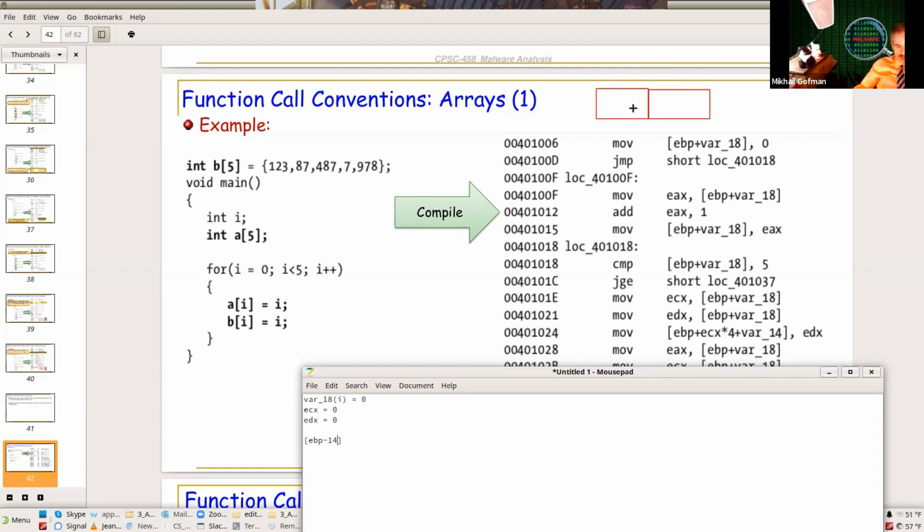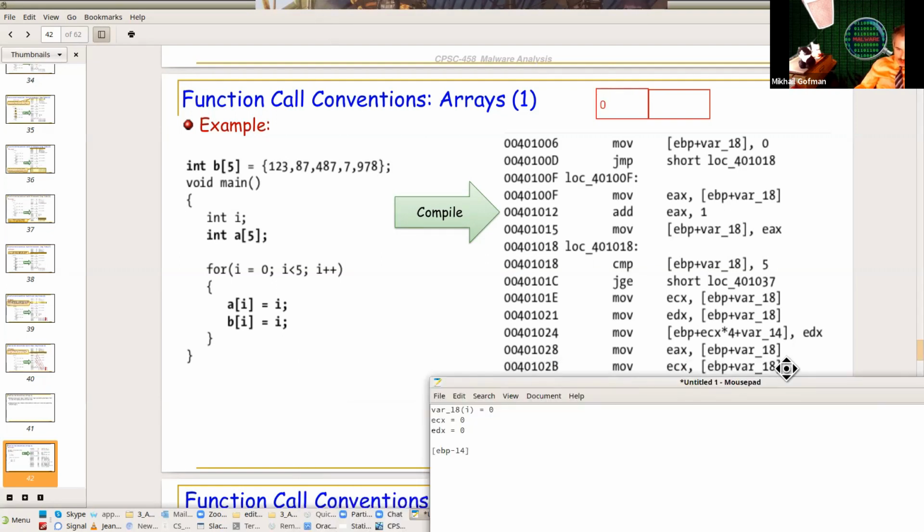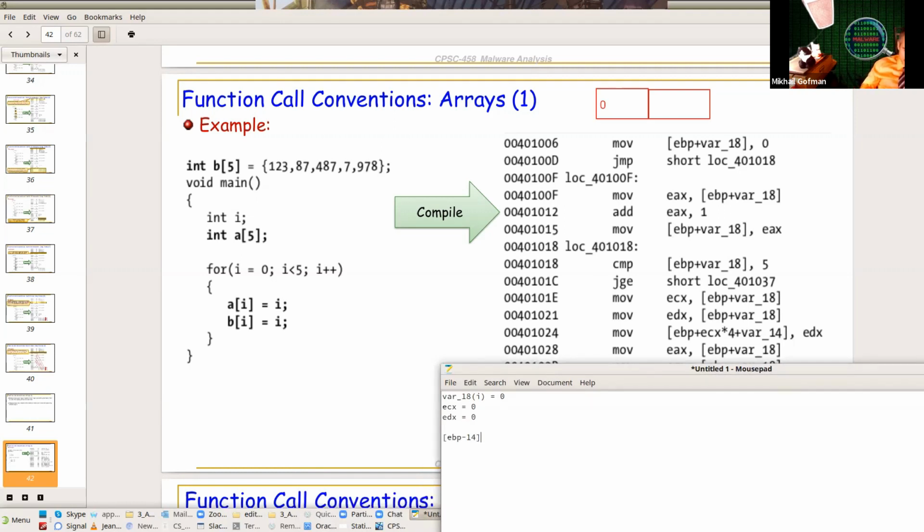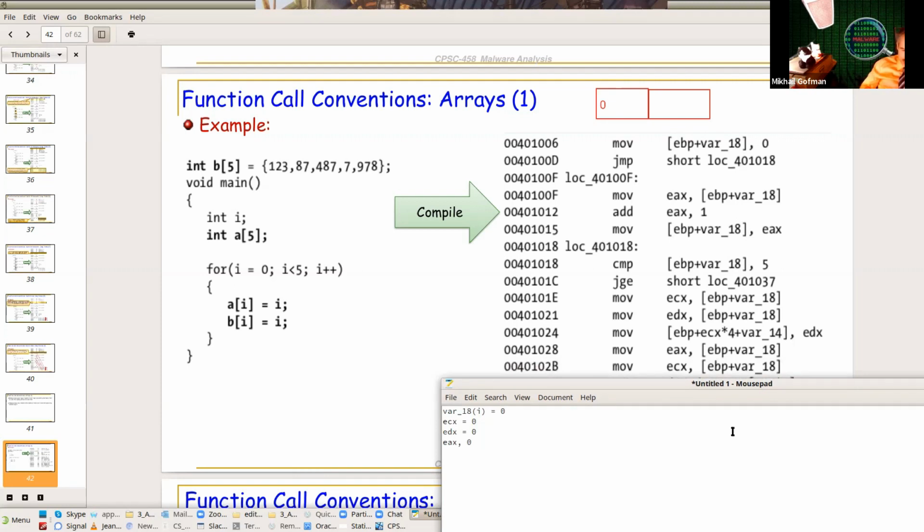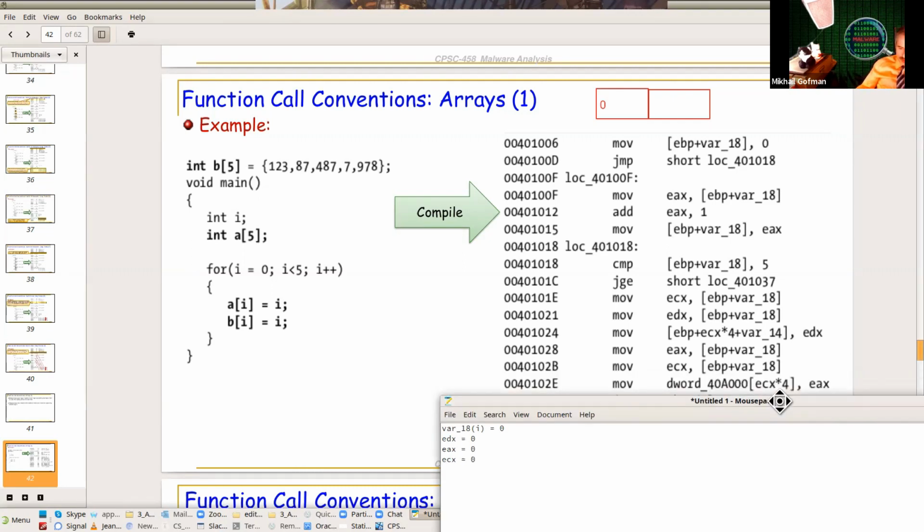And what happens next? Into the first slot of this array that begins at address EBP minus 14, I'm copying the value of EDX, which is 0. And then what am I doing next? Well, it looks like then into the EAX register, I'm copying the value of I again, which is 0. And then it looks like I'm also copying into ECX the value of 0 again. All right.